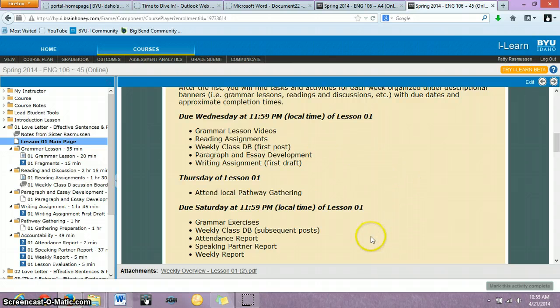So these assignments are always laid out for you, and you want to kind of prioritize your time based on where you need to apply that information and any preparatory work that you need to do. For example, you can't do your first post for the discussion board without doing your reading assignments first. So just make sure you prioritize your time.